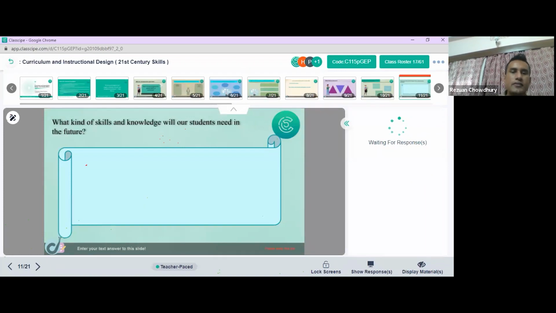So what kind of skills and knowledge will our students need in the future? What do you think for developing their different kinds of strategies, different kinds of skills? What are the things we need to build in the students to make them perfect for the future? So you can write in a chat box, or if you want, you can interact with this slide.